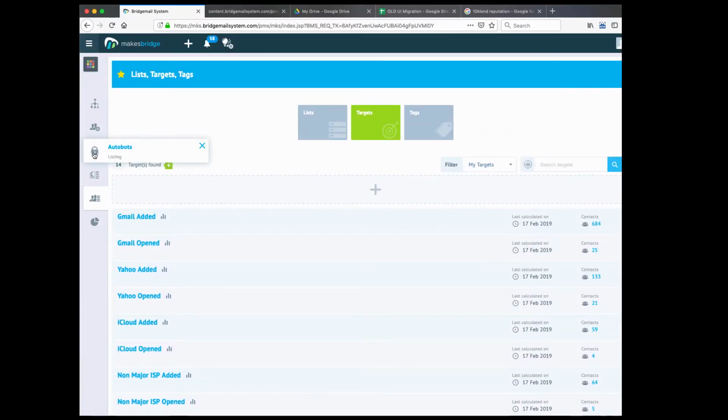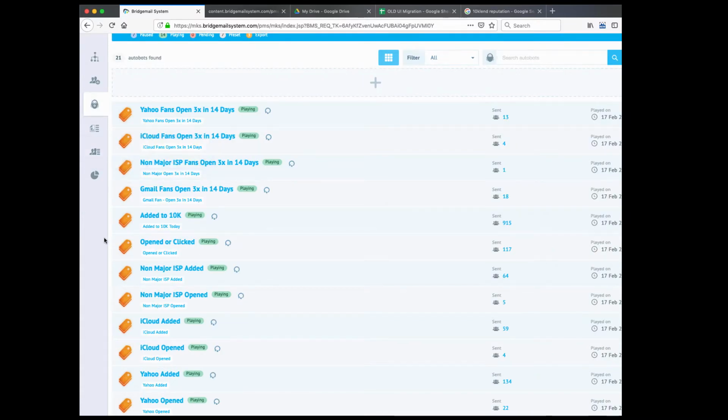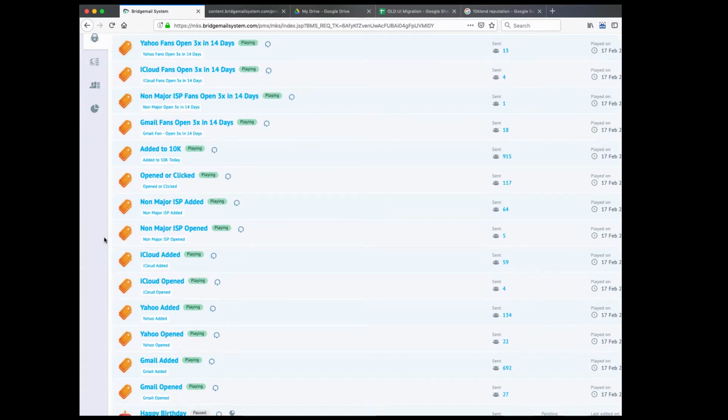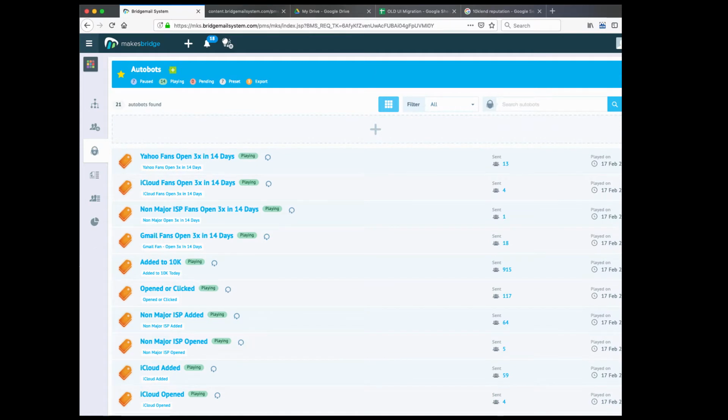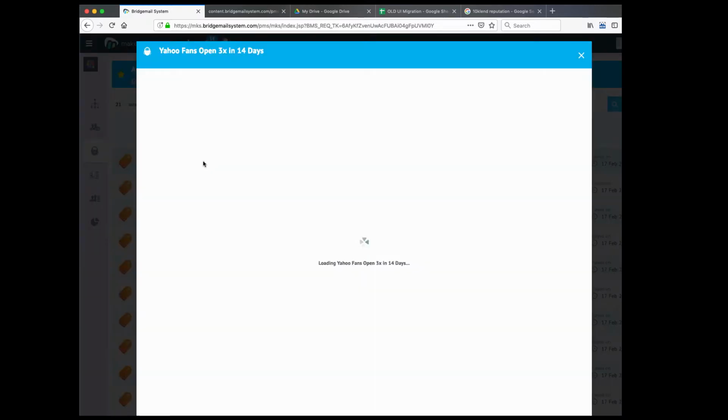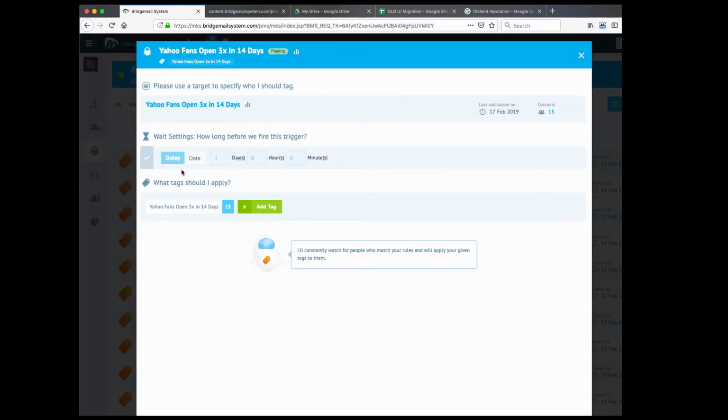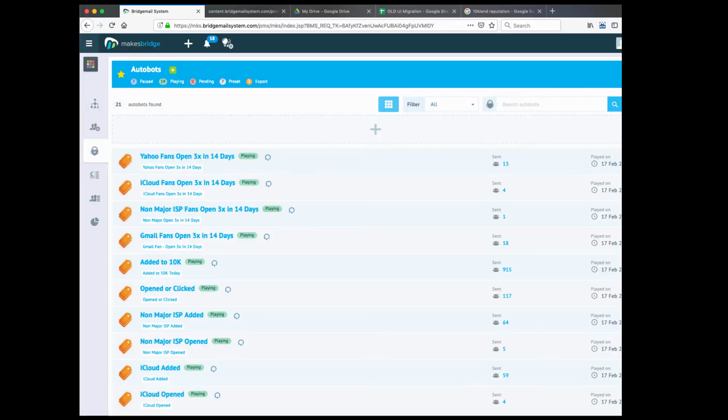Once our target is set up, we can go to the Autobots. And what we're doing here is we're going to tag people. So we've got the population of people who are meeting that criteria, but now we want to tag them so we can label them and then plot them into that business intelligence chart. So I'm going to give you an example here. Here we have Yahoo fans open 3x in 14 days. I'm going to show you how we started that from scratch.